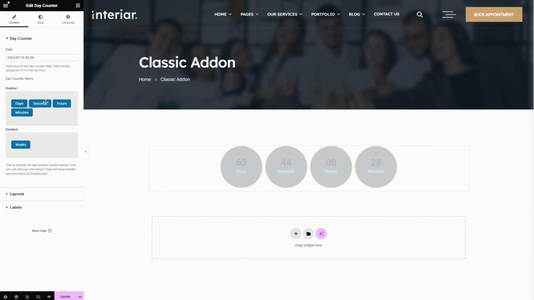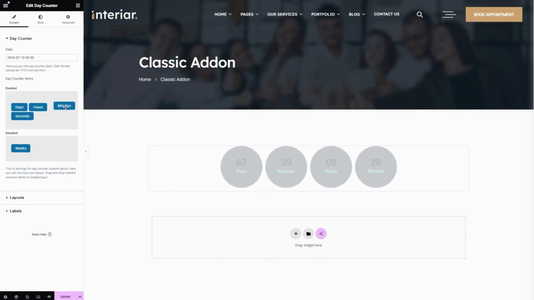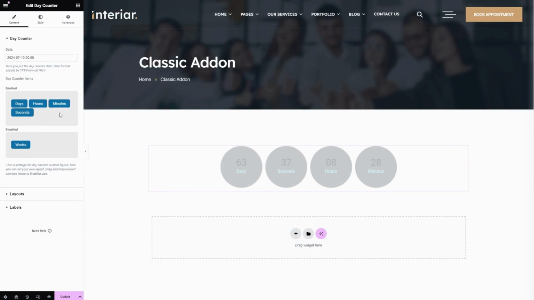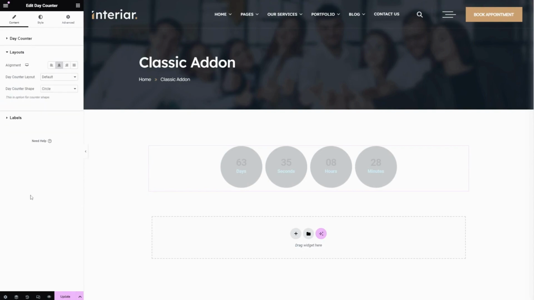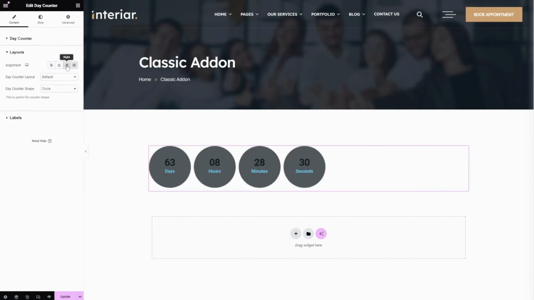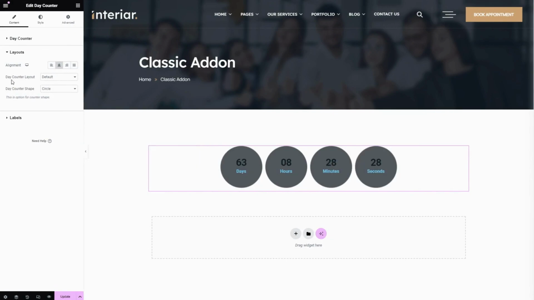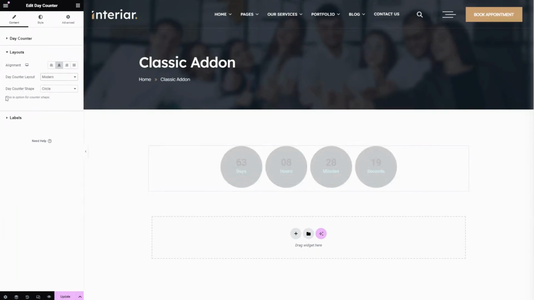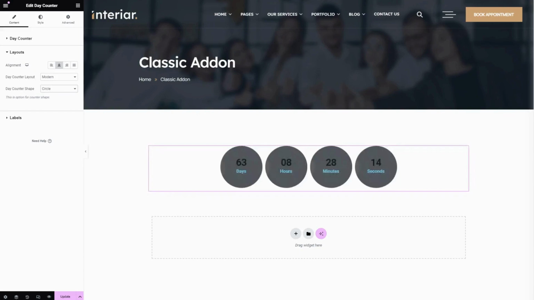Also you can change the alignment of these items. The next option is layouts, and here you can change the preferred alignment for the day counters. And the next option is day counter layout. Here you can choose it from default, classic, modern and classic pro. Let's choose the modern. And the next option is day counter shape. Here you can change into square, round or circle. Let's choose circle one.